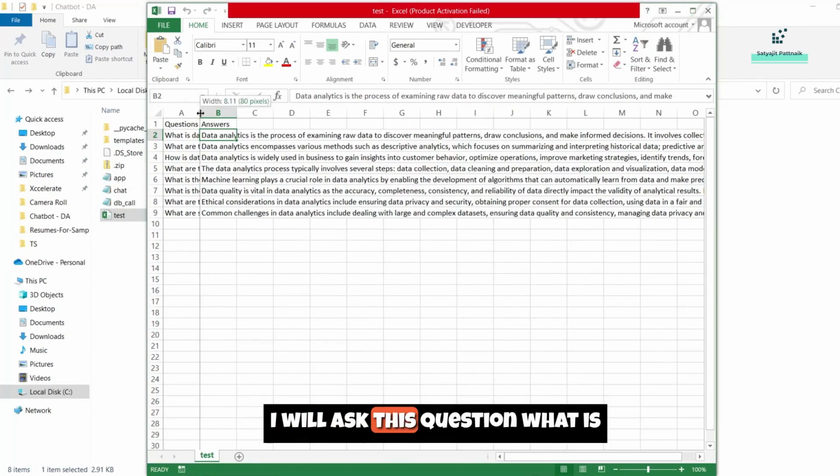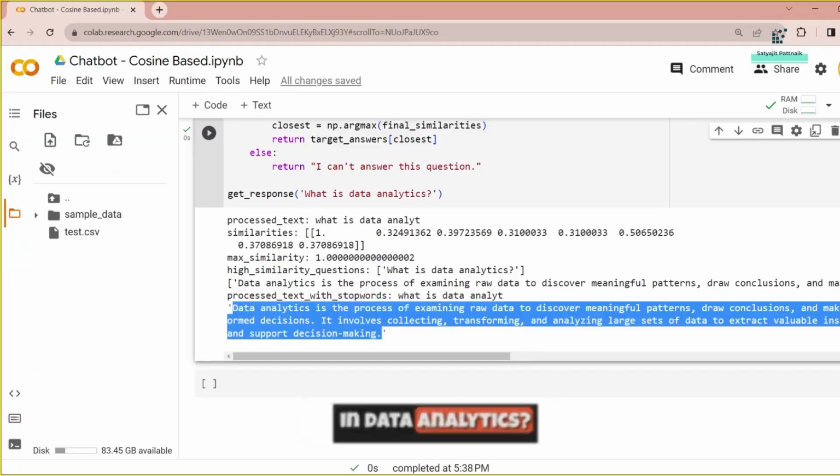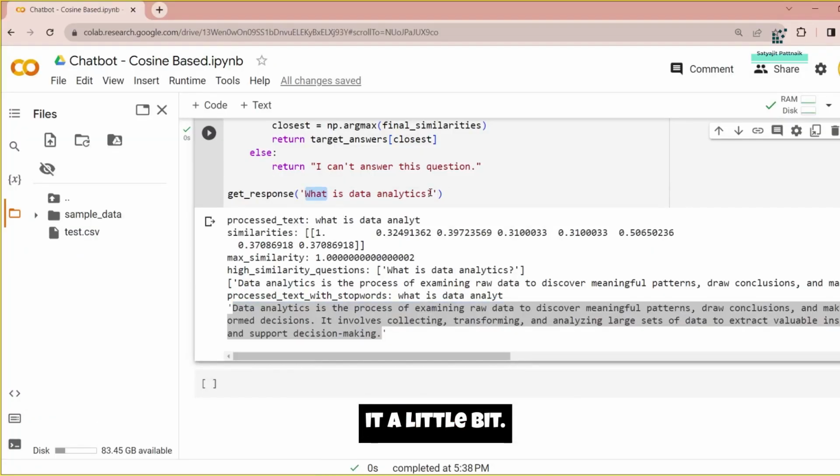Now I will ask this question. What is the role of machine learning in data analytics? But I will try to change it a little bit.